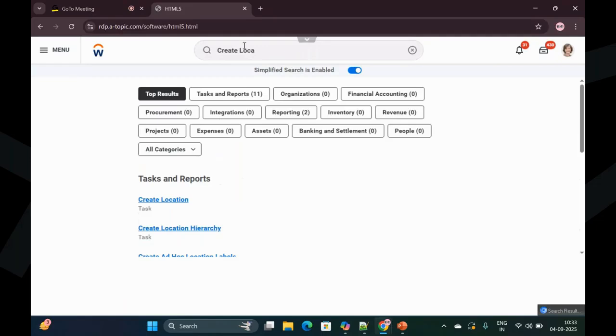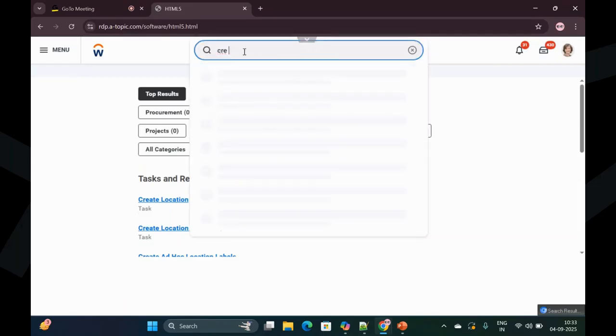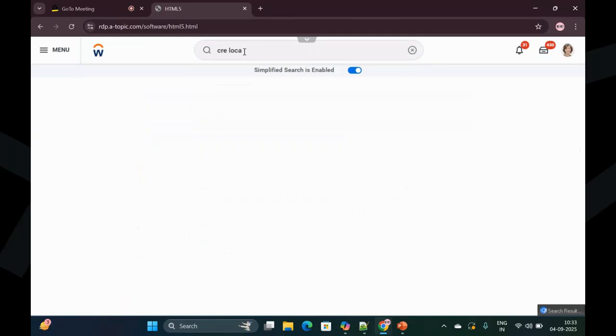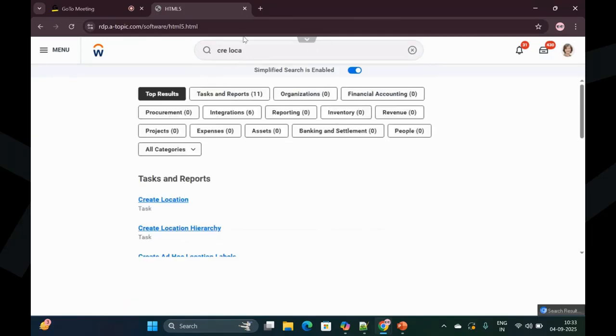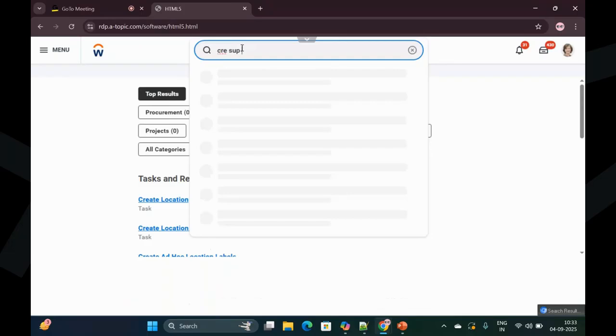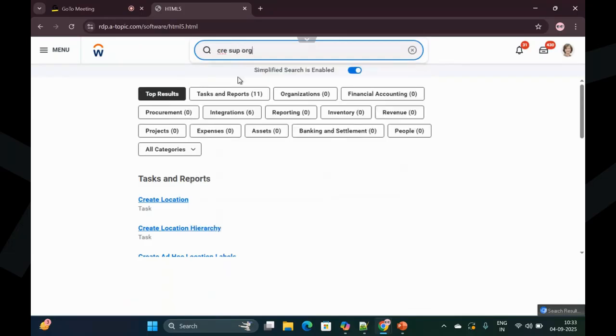And guys, no need to write anything completely. Just keep 3 characters as a prefix and you will get the task. Either it might be a location or it might be a supervisory organization. Okay, you will get some particular actions.